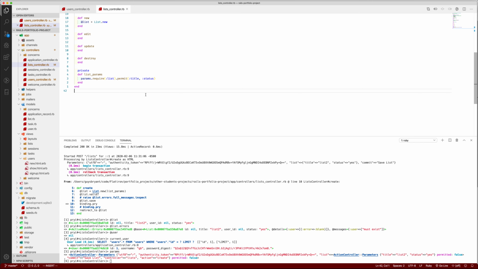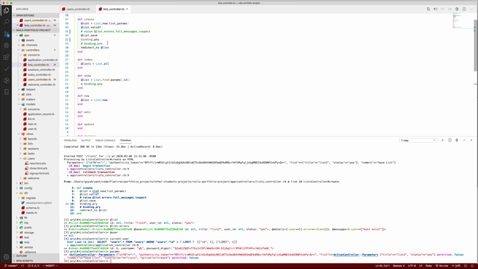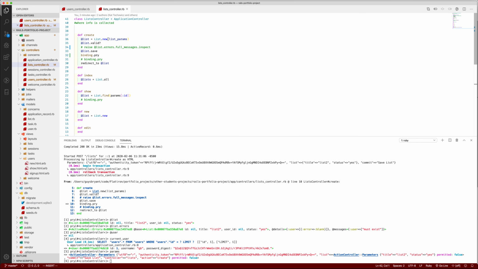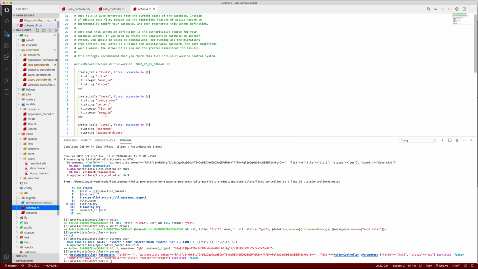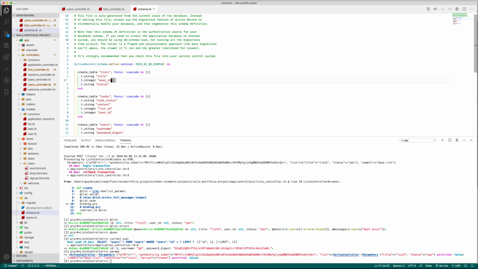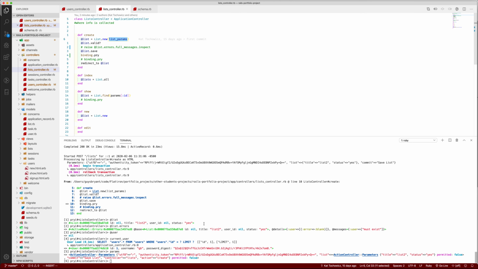So it seems like we need a user, right? The list controller, when it creates, we are passing in just the params. And we need a user. Let's look at this schema one more time. So as of right now, a list needs to have a user. So if we're only passing in the params, and the params do not include a user, we'll never be able to create a list this way.